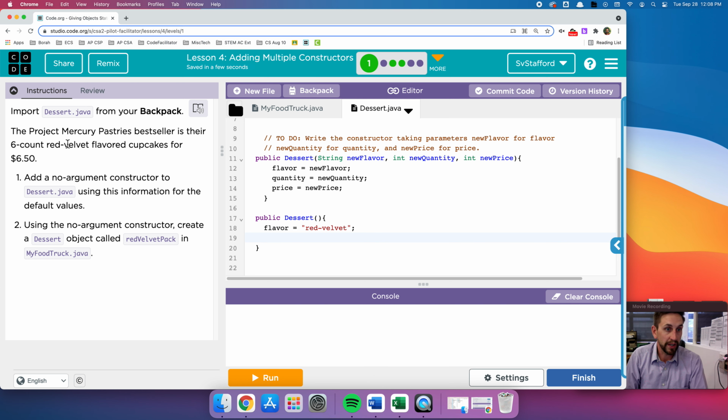The next is the quantity, so it's 6 count, so quantity equals 6. And the price is going to be $6.50, so price equals 6.50. This is called hard coding, when you actually enter the literals of the data that you want. So I have red velvet as a string, 6 as an int, and 6.50 as a double.